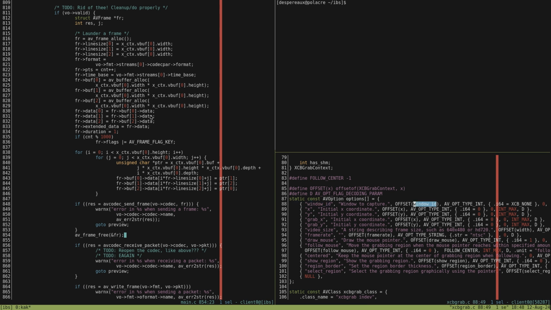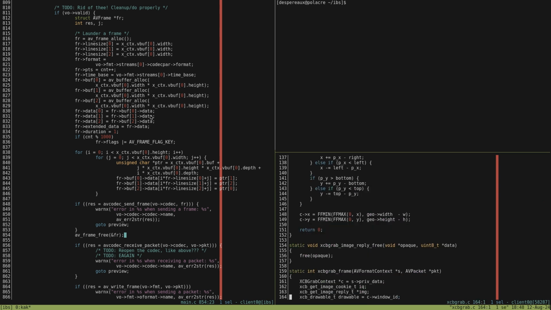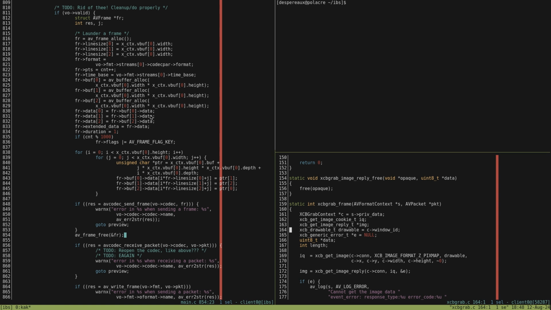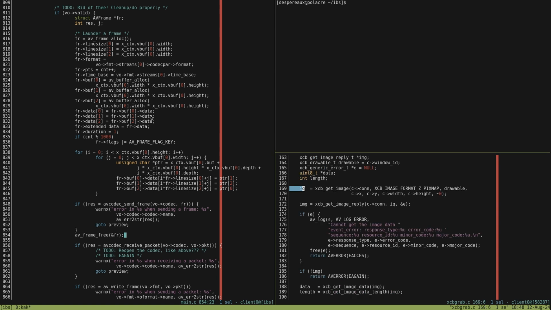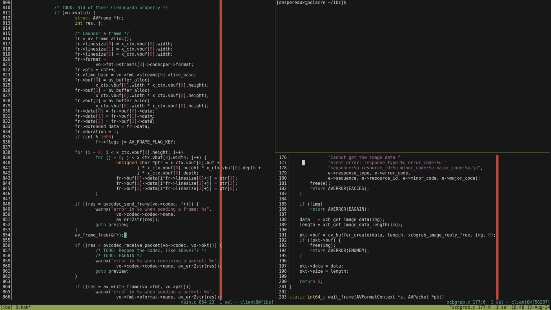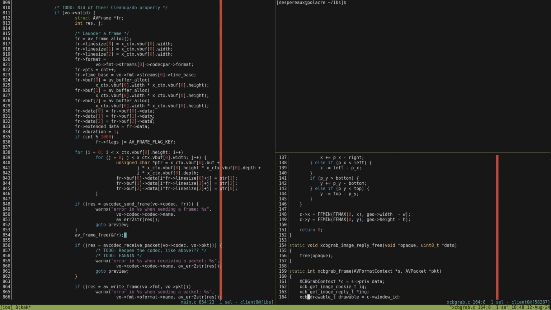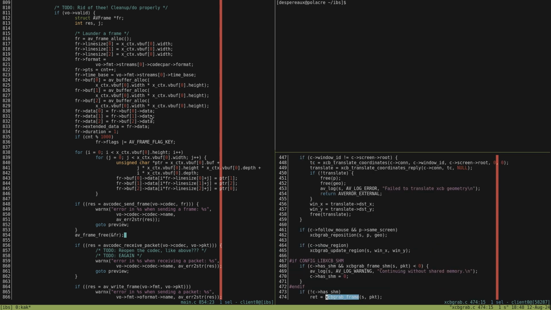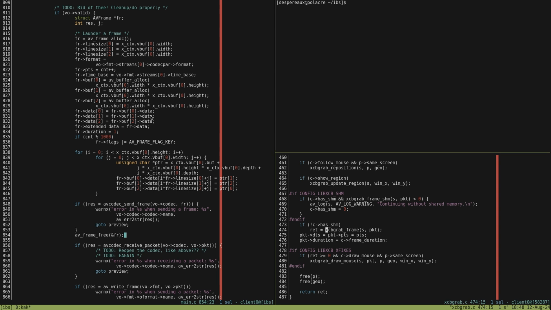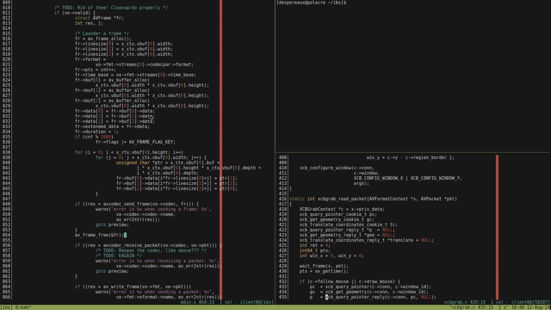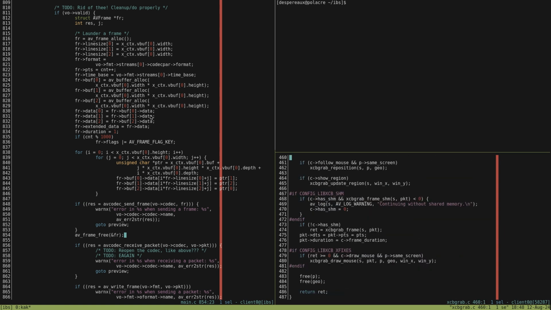My impression, this may not be correct. Right, so it just gets an image, yeah. Get the data. Yeah, what's this? This is grab frame, yeah. If has, interesting. So yeah, this is the read packet, but it only does that if we have shared memory. That's interesting.